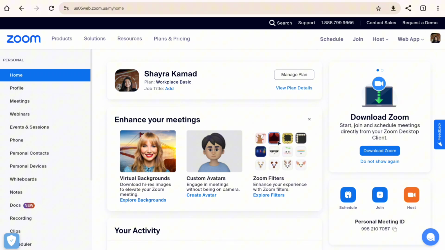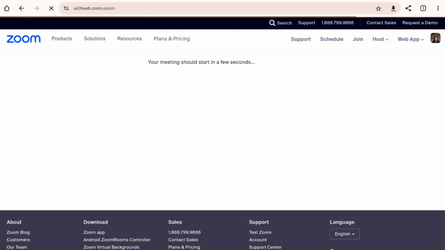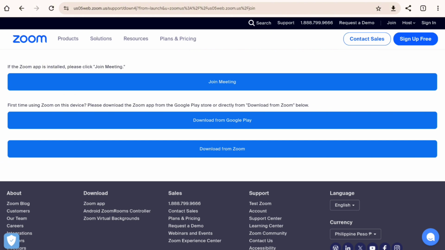So to join a meeting, simply hit on that join button beside the schedule button. So you get redirected into this section. Now take note that you'll need to download Zoom for your device. If you're using an Android device, you'll need to download it from Google Play. And if you're using a PC or desktop, you'll need to download the Zoom app from the website.